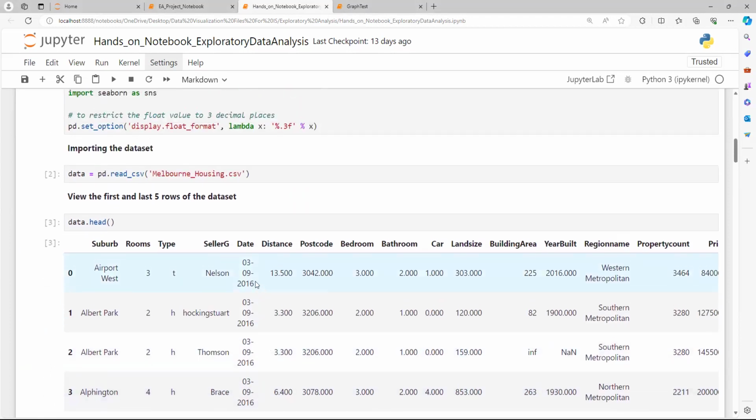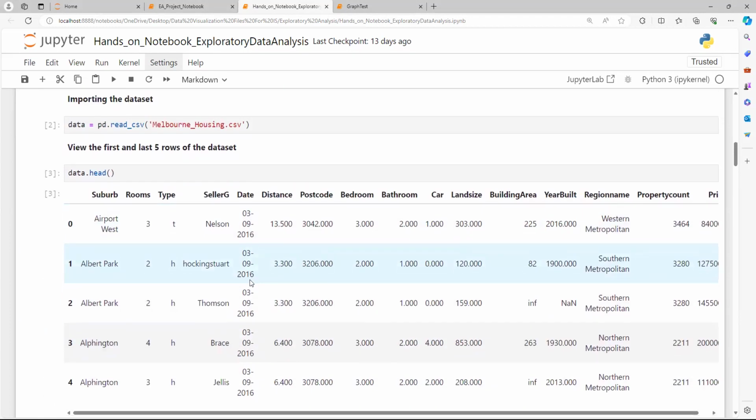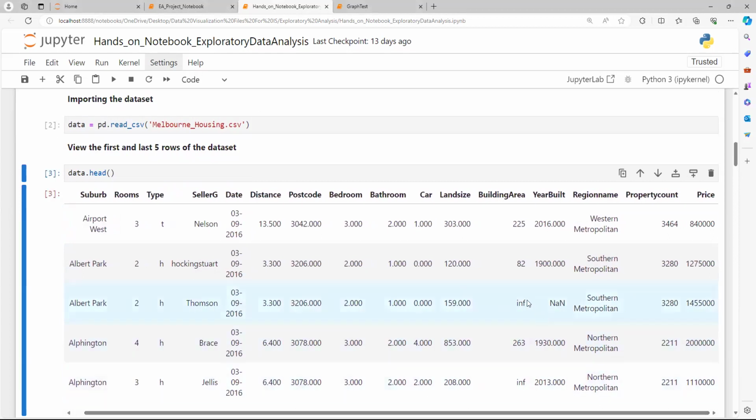So remember, the head is the first 5 rows. The tail is the last 5 rows. I can sit here and just glance around and look at this example, and I can see Airport West, Albert Park, Alphington, seller names, some dates, distances, slide over, and already I can see right here, inf and nan, which are going to come back up, and we'll talk about these more.